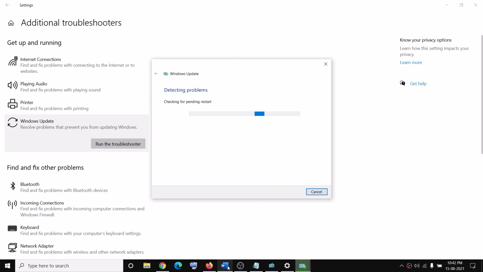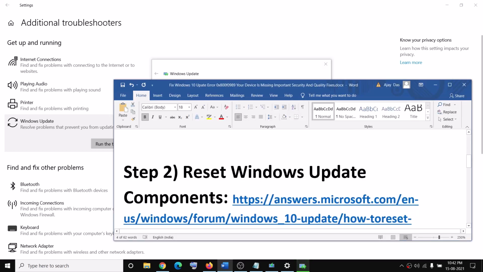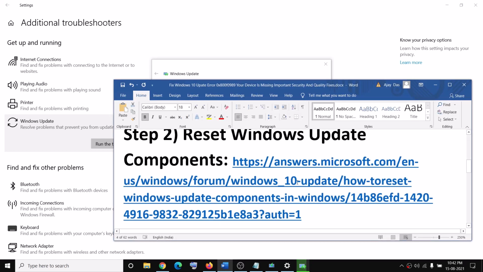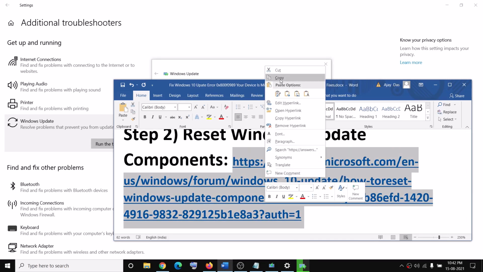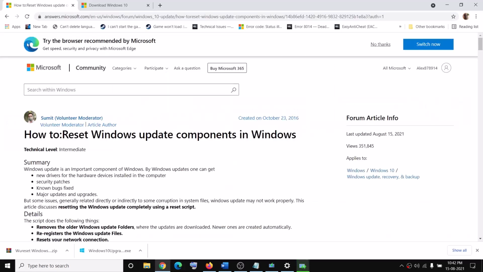Now if you are still facing the problem, in that case, you can go ahead and reset Windows Update components. For this, copy this link. The link is provided in the video description. So open this link in a browser. It will take you to Microsoft website.